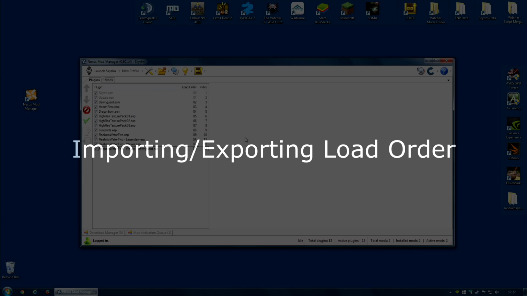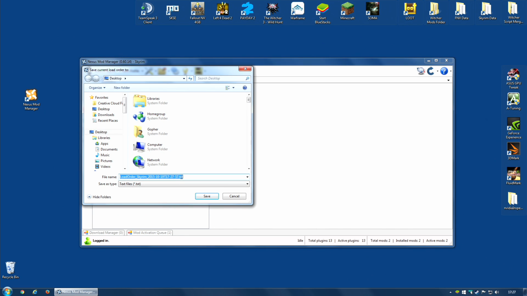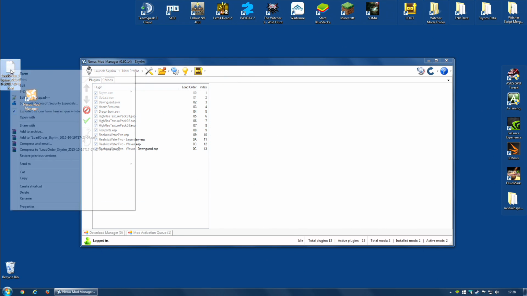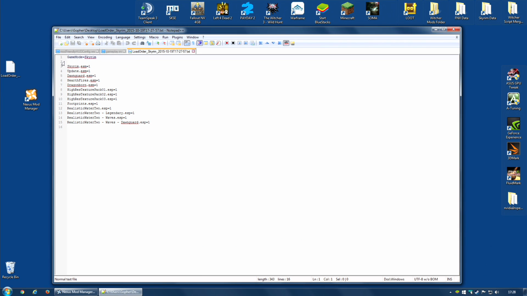One other minor but quite useful little feature that Nexus Mod Manager has is an option to import and export your load order. So for example, I can just click on export to either the clipboard or a text file if I want. I'm going to do it to a text file and I'm going to put it on my desktop. I'm then going to right click and edit with Notepad++, and there you go. It shows my load order. The equals one means it was selected.